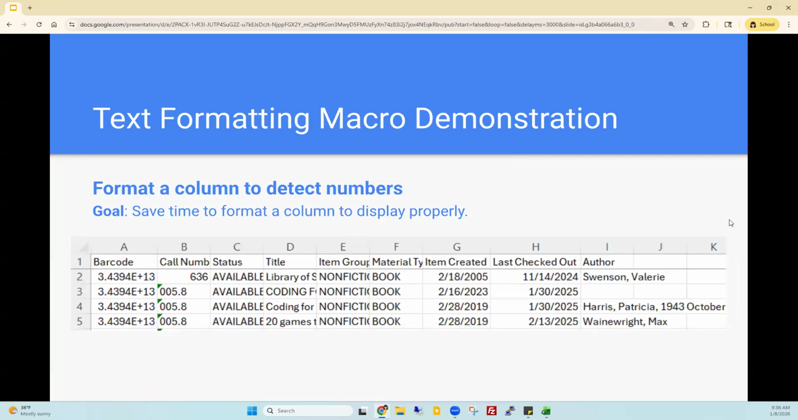Text formatting. This is my quick demonstration. This is my daily use. I do library support, so there is a whole shelf list of all the library books that are in the building. The first column is the barcode of the item. Well, because it's over 12 characters, which is Excel's limit, it displays in scientific notation. When I look at scientific notation, that doesn't really help me a whole lot if I need to copy that barcode and use that number somewhere.